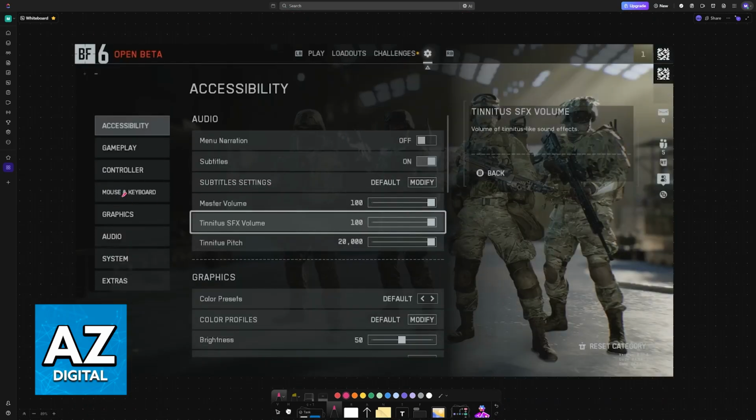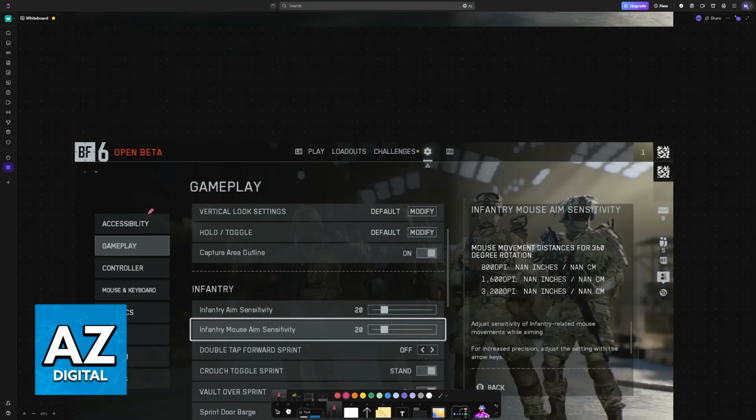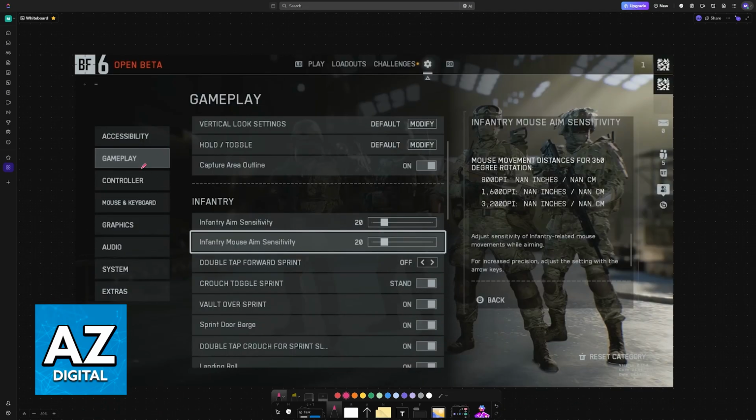Inside of the settings, you will have two main ways of controlling the sensitivity. The first one is going to be under gameplay. Under gameplay, if you scroll down until you reach infantry, you will find it here, aim sensitivity.